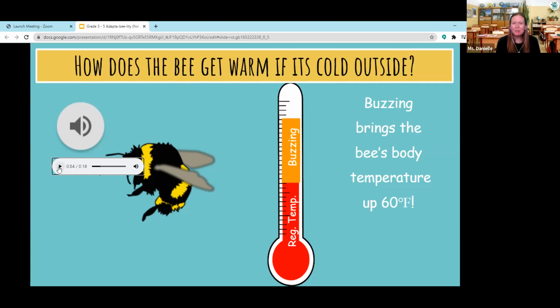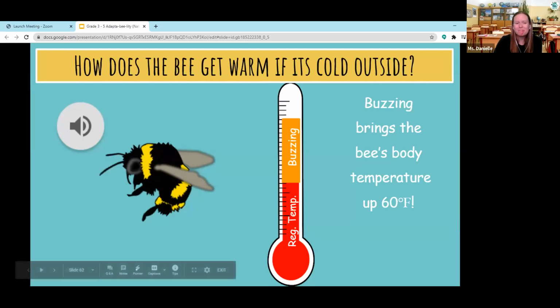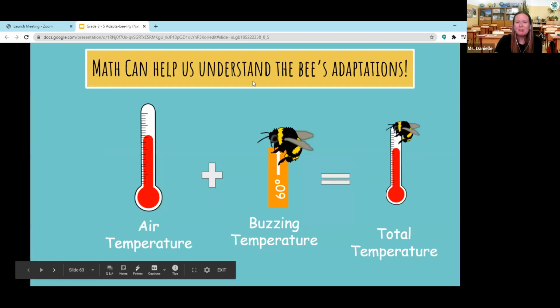Not only is it helping with that buzz pollination, but it is going to help with their temperature. That is their exercise. So the next time you want to warm up when it's chilly, just walk around buzzing. Okay, your friends and family will love it if you walk around buzzing.